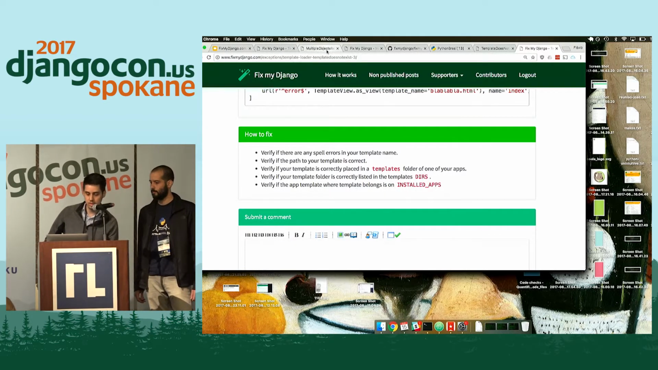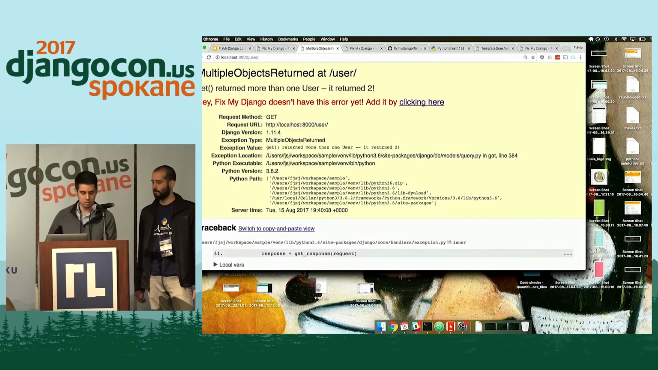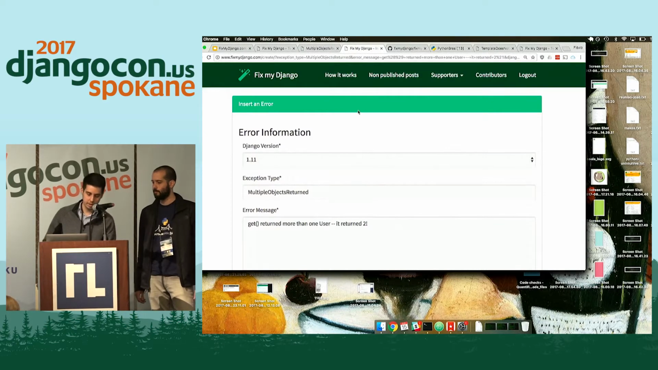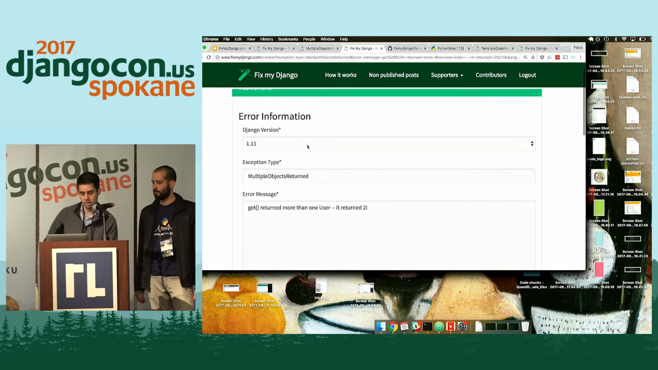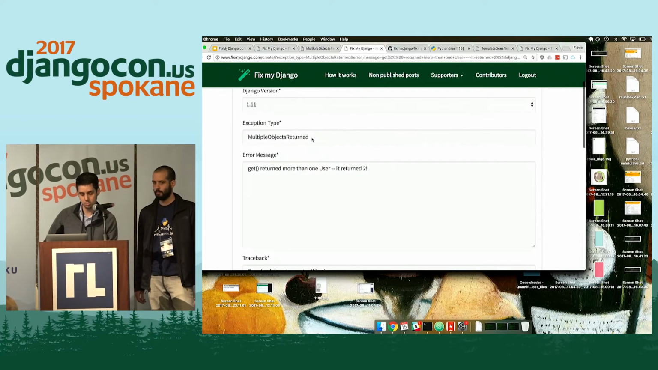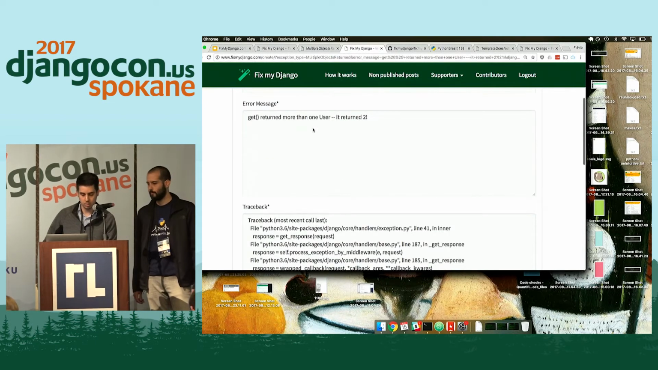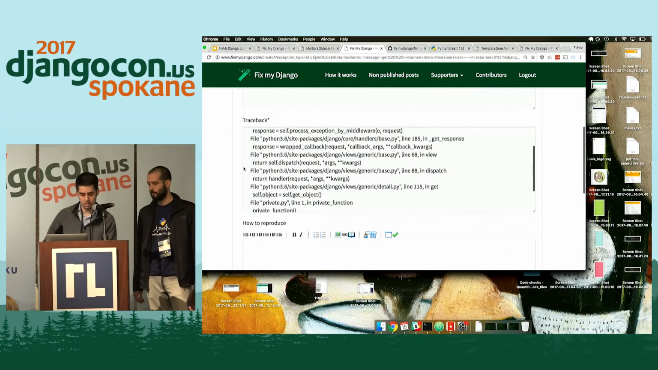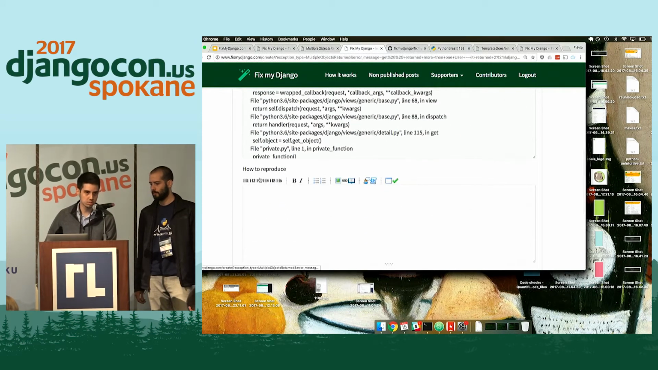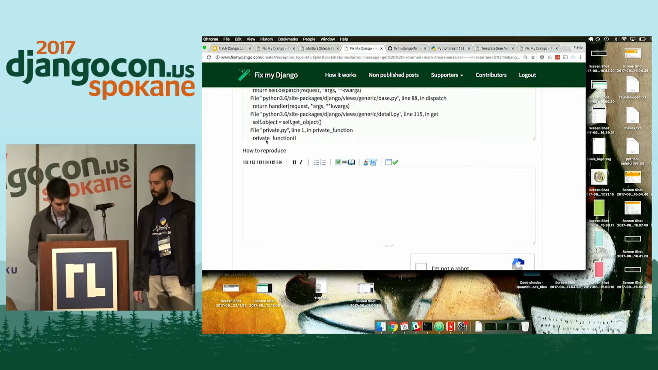If the error doesn't exist in Fix My Django, you can contribute it. So for example, here is another case where you can add the error to Fix My Django. And when you click it, you see that we already got the exception information that you just saw, and we don't have a solution for it. And you can add some information about how to reproduce, and someone else can help you on how to solve this.